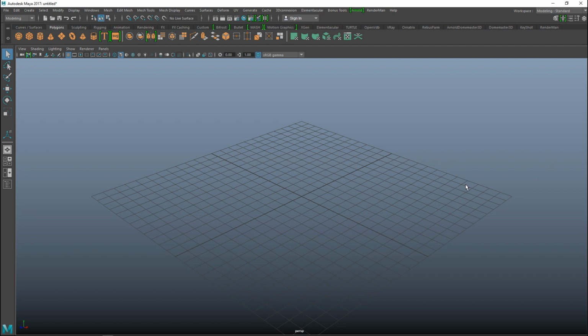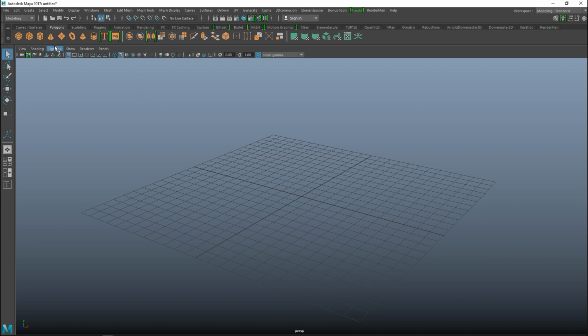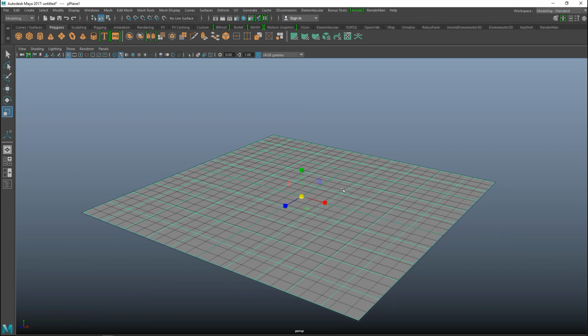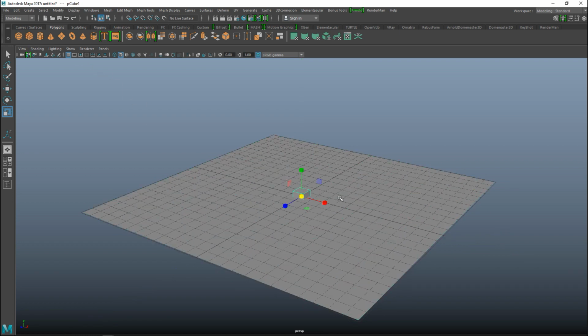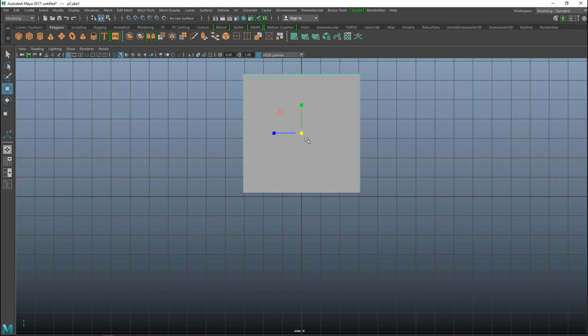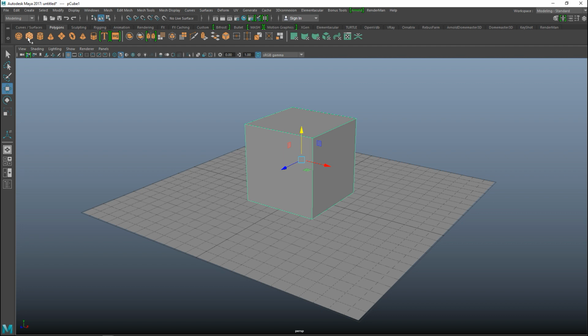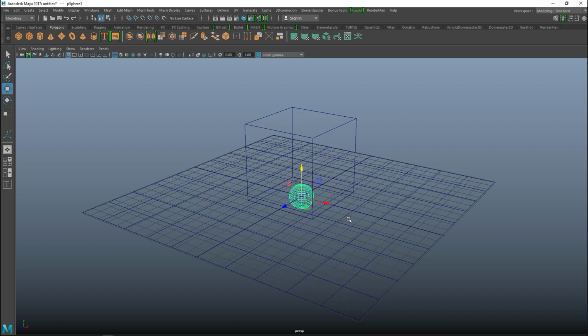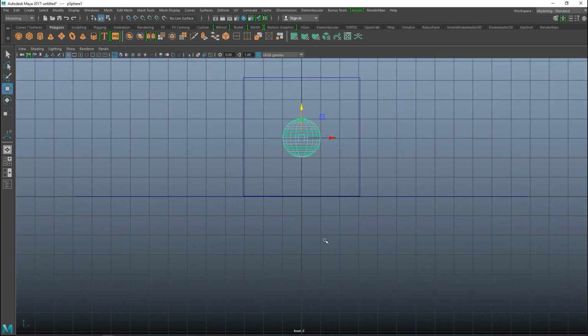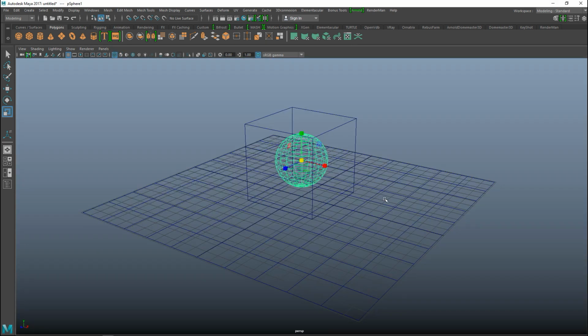So what we're going to do first is just set up a really basic scene. I'm just going to take a polygon plane here, hit R to scale that out, like so. And then we'll take a polygon cube, we'll hit W to pull that up, R to scale that out, and let's make sure that's sitting on our grid, like so. And then we'll take a polygon sphere, and I'll hit 4 for wireframe mode so you can see it. It will be inside our cube. And let's scale that up a little, okay? All right, so this is our scene.